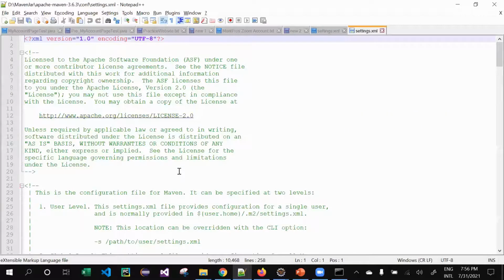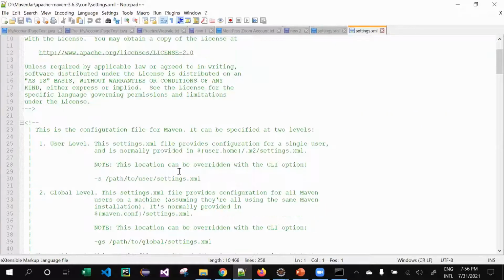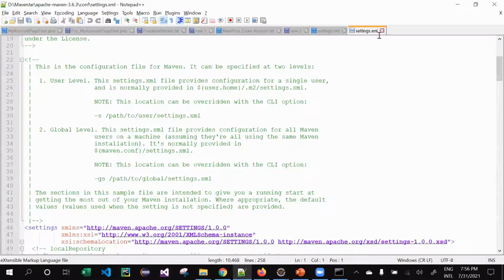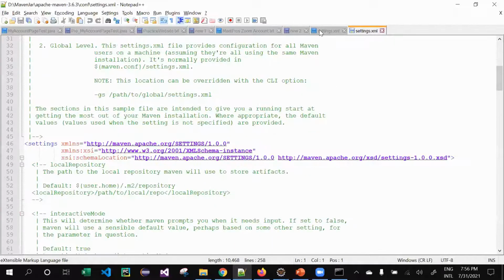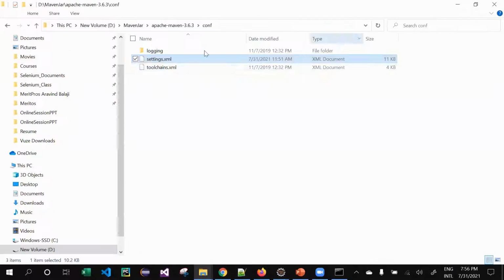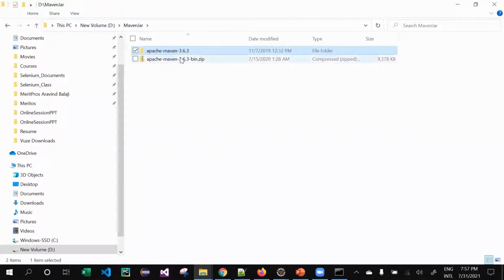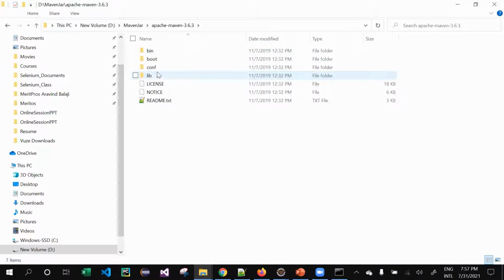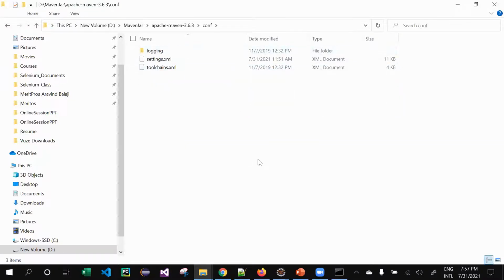So you can ask me where the preference will be given. This is the global setting, and whatever we did over here is the user setting. First it will check the user and then only go for the global. Global is nothing but the conf available inside your Apache Maven jar file. Usually we'll have this file, we'll extract it, and you'll get this. Simple as it is.